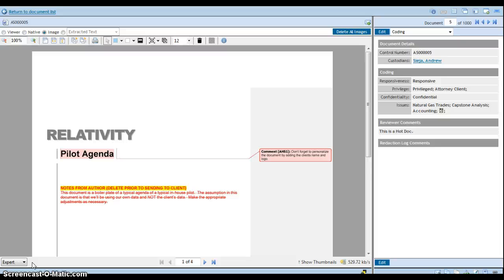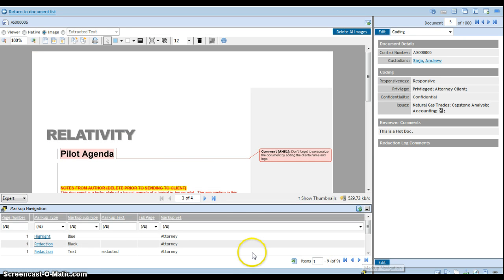We also have this markup navigation pane that allows us to jump from annotation to annotation. The markup navigation feature quickly allows you to show which type of markup, text box, indication, or which markup sets the annotations reside in, as well as the page number.